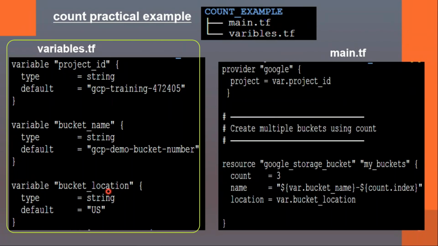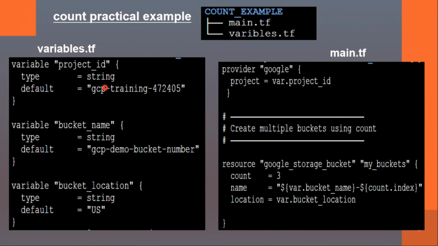The third variable block is used to store the location of my bucket. So here my location is US, meaning it is an American location. It is enclosed in double quotes because it is of string data type. Not only this one, the bucket name is also enclosed in double quotes, as well as the project ID, because all are string variable types.